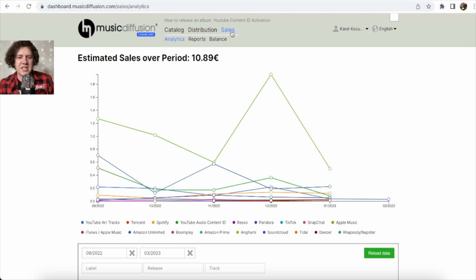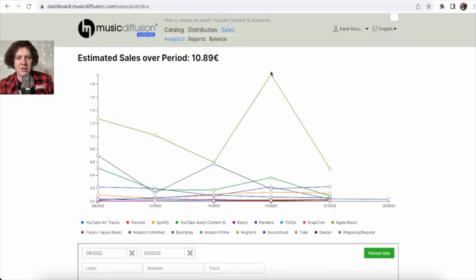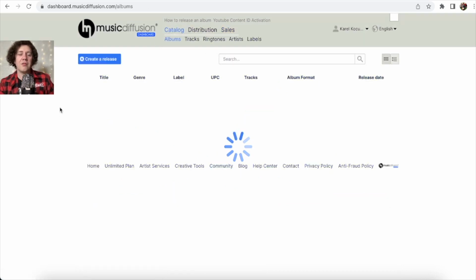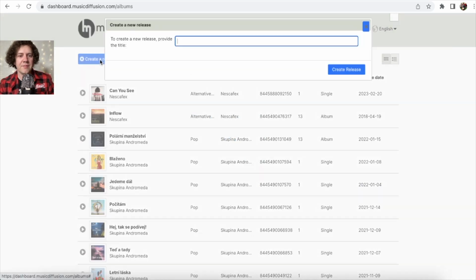Here you can see sales. Here you can see how much money I made with my music. The best is Apple Music. Okay, so let's go to catalog. How to create a new song? Go here and click on create a release. Okay, very good. Now you have to provide the name of the song. My song is Catching the Sun. Catching the Sun. Now you have to click create release.